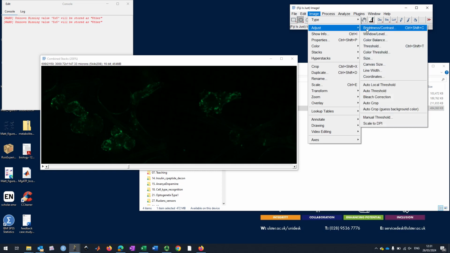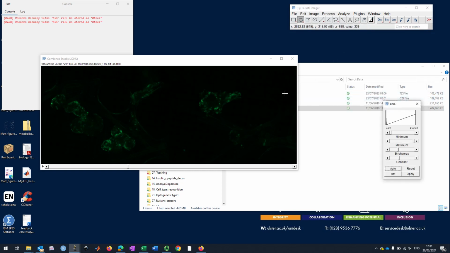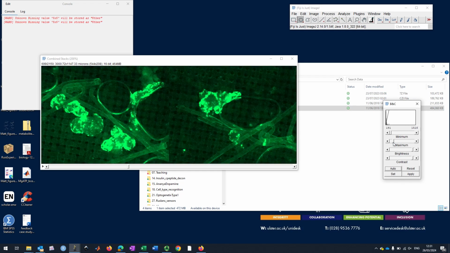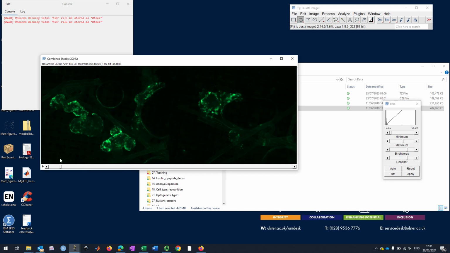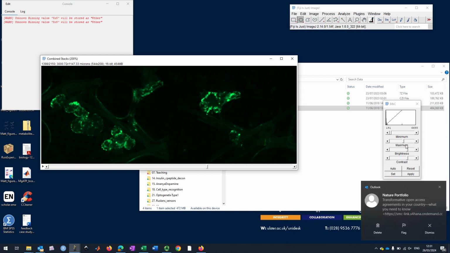Adjust Brightness Contrast. And you can, in principle, drag the slider to that and make it brighter. I would not overdo it on the scale because there's a chance that you will saturate your image in this way. You see, that is a sign of saturation already.